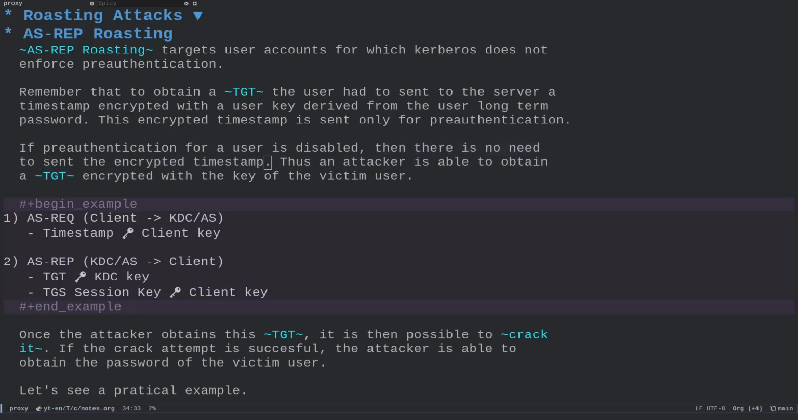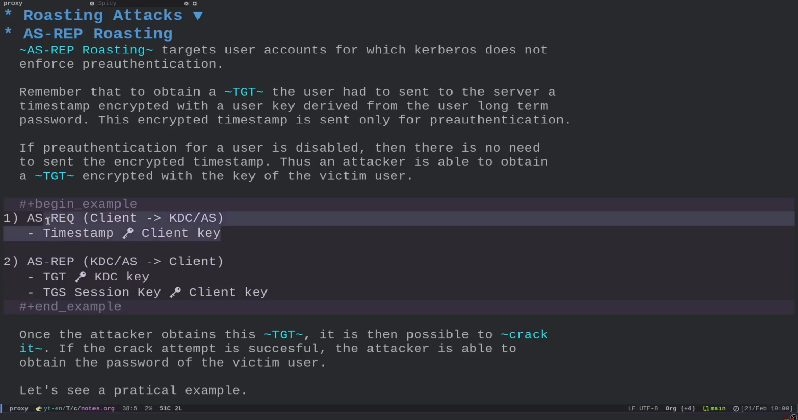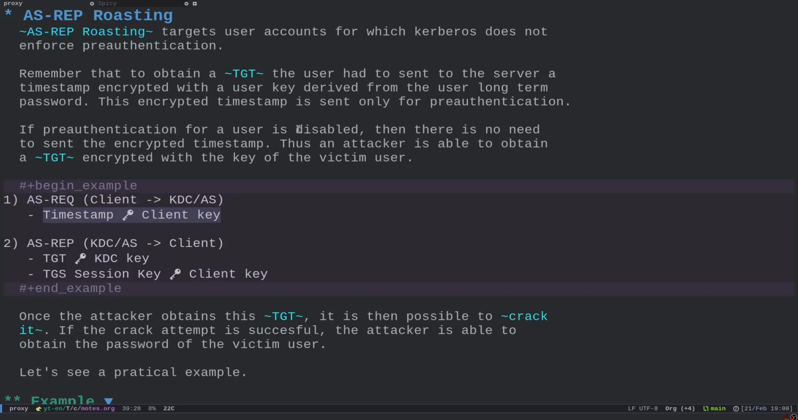And from the point of view of an attacker, this means that the attacker can just request a TGT for any user he wishes, essentially, and the KDC will not be able to authenticate the request of the attacker because we remove the encrypted timestamp. So the attacker no longer has to generate this proof of authenticity. He can just send a request without any sort of authentication.